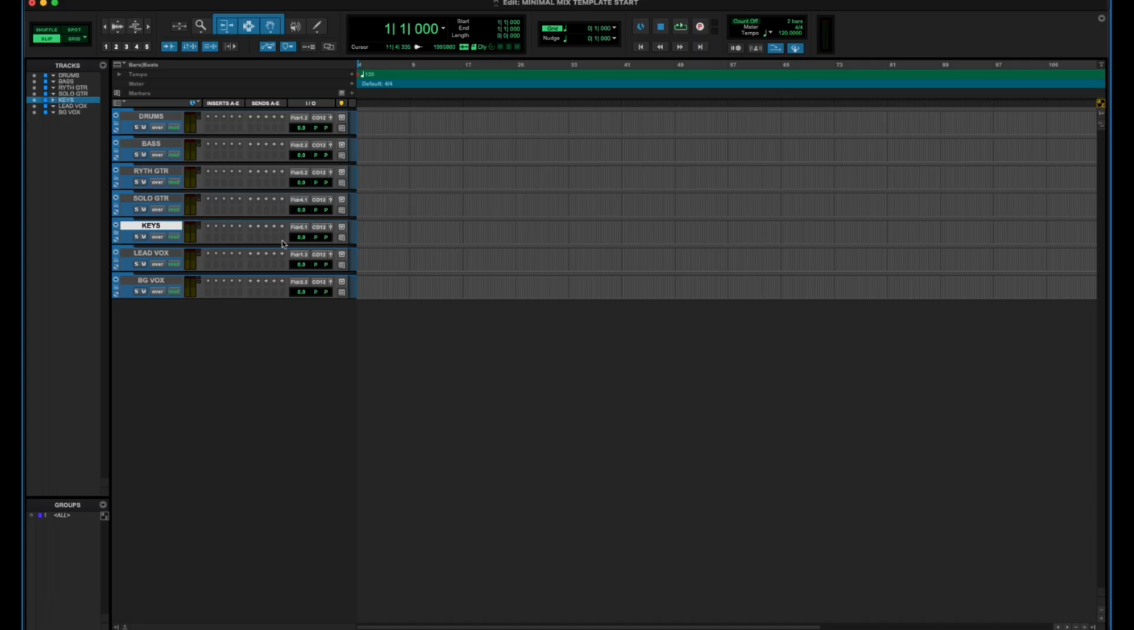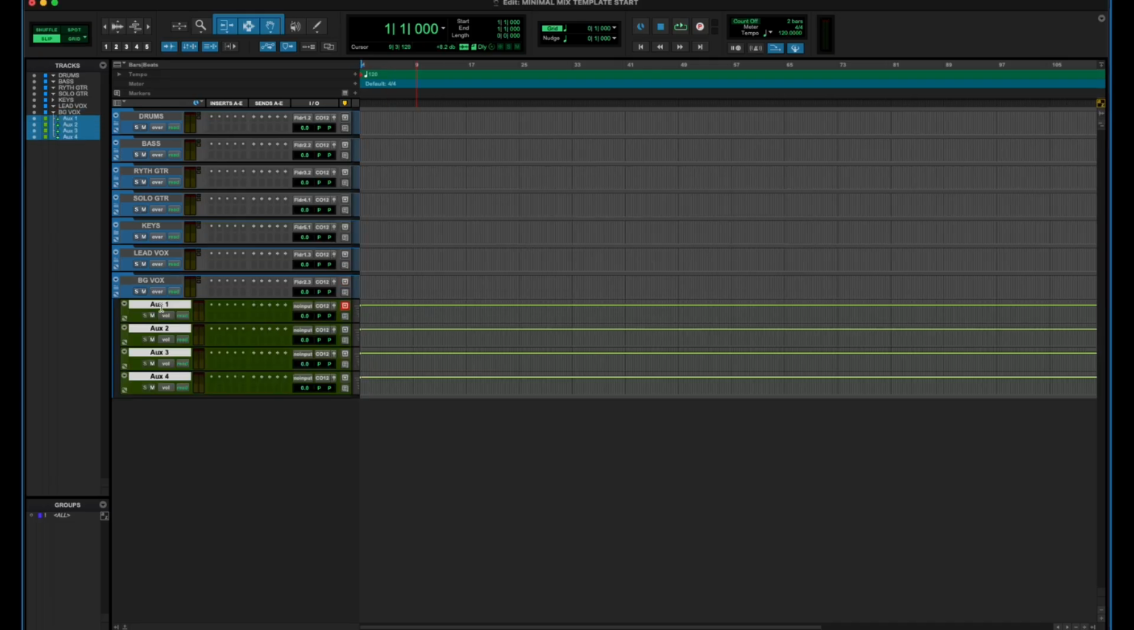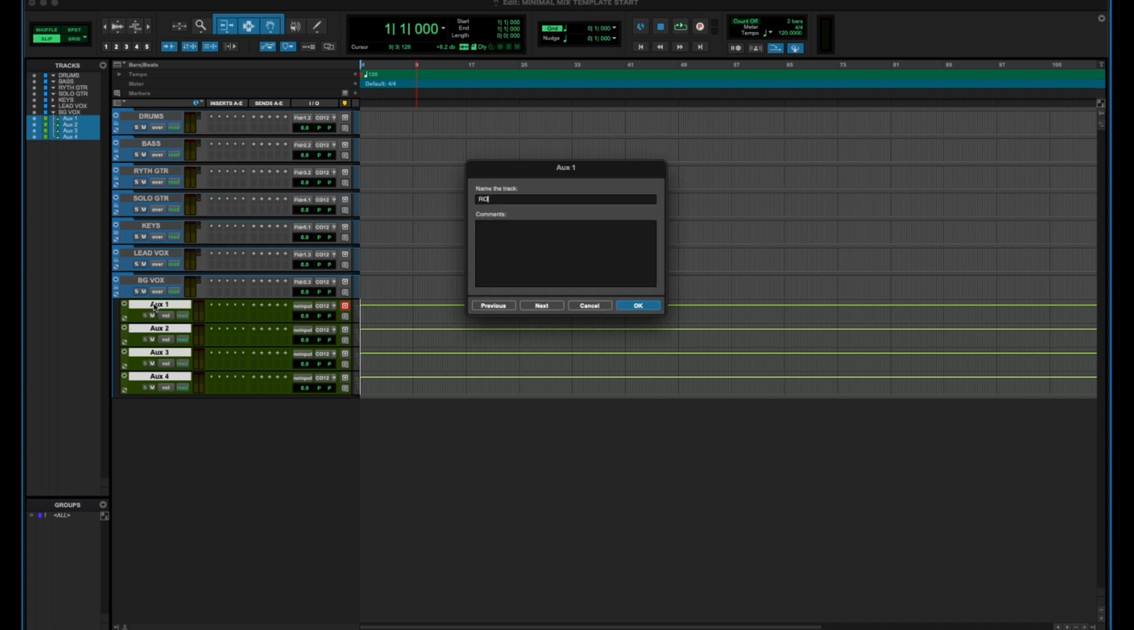Okay, so if you do have a lot of strings and you want to have a separate folder for strings, you can do that. Let's just keep it organized. For now, I'm just making it simple. Okay, next what I want to do is add my effects. Okay, so let's just go start up. Let's do stereo, and let's do auxiliary inputs, and let's just start with 4 of those, and we'll have room reverb.